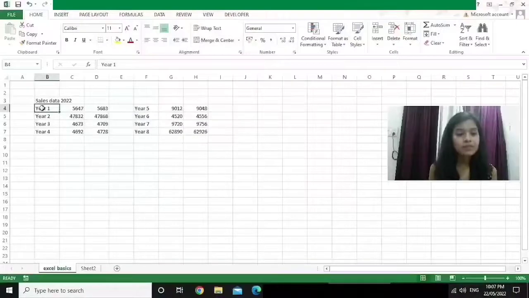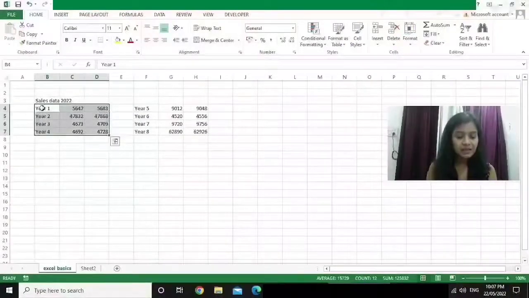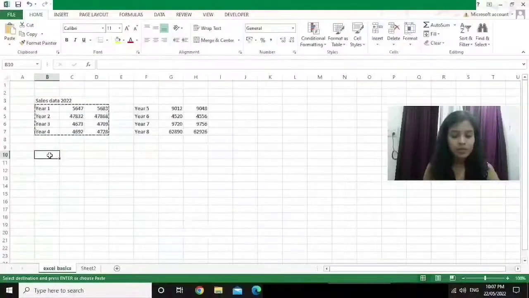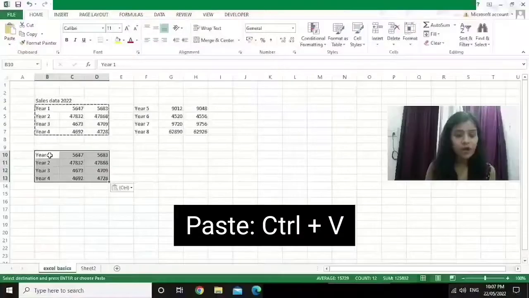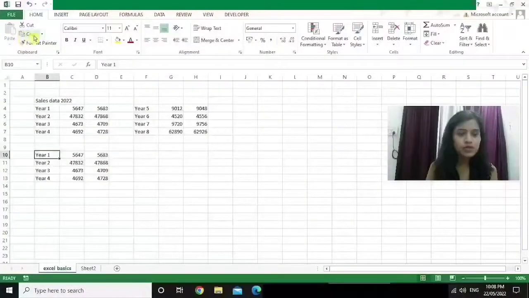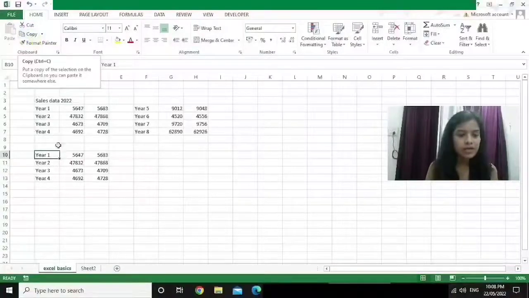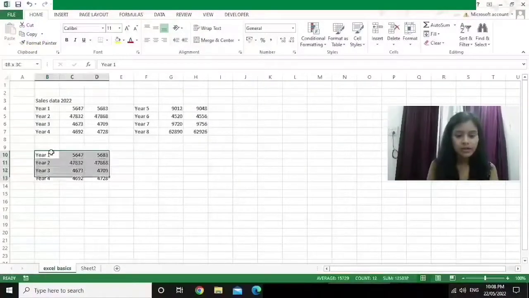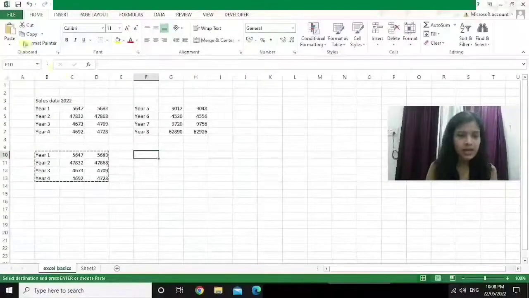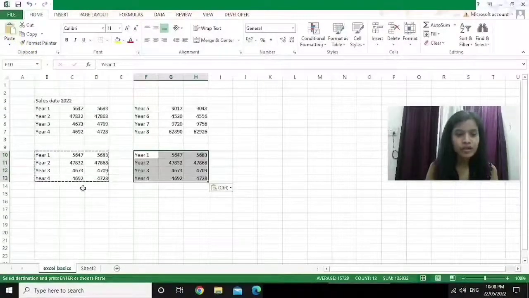If I want to copy some data somewhere else, for that you have to select the cell, press Ctrl C, select the destination cell and then press Ctrl V. This is one way of copy pasting your data. Another way is by using this Copy button here on the Home tab. Just select your data, click on this Copy button, select the destination cell, then press Paste. Your data will get copied.